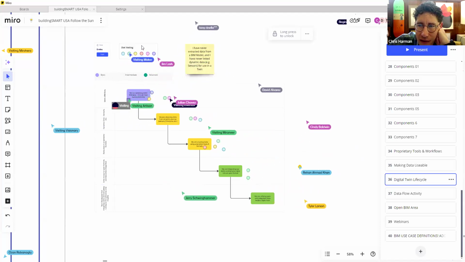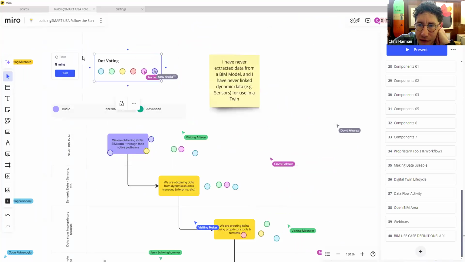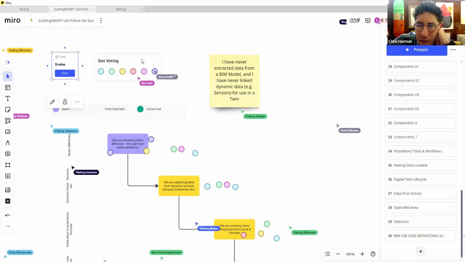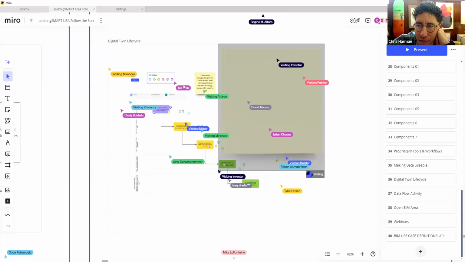I don't know if I can lock this. Can I lock it? No, it's not lockable. If I lock it, can you still drag? You can. Okay.